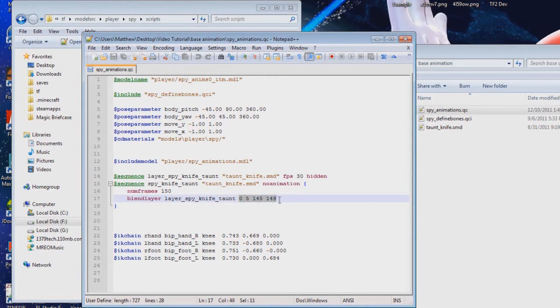Normally I'd make these between 4 and 5 each. See, I start this at 0 and 5. I just want to leave this and this. I'd make it the last 4 or 5 frames of your animation. Since mine's 150 in length, I made that 145 to 149. If yours is shorter, say it's only 130, make it 125 to 130. Now you're ready to go ahead and compile it.